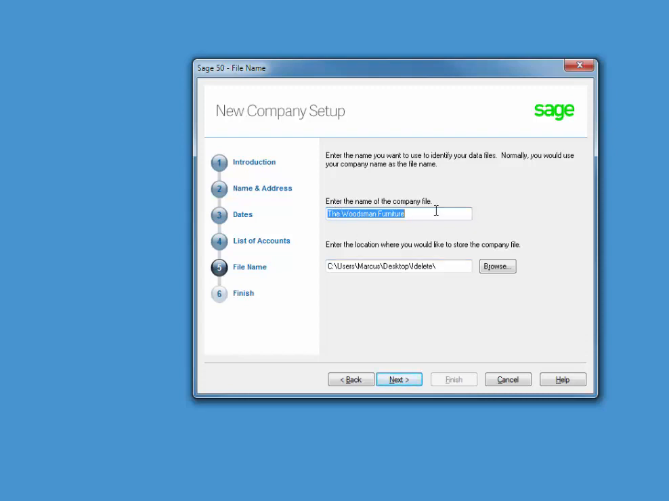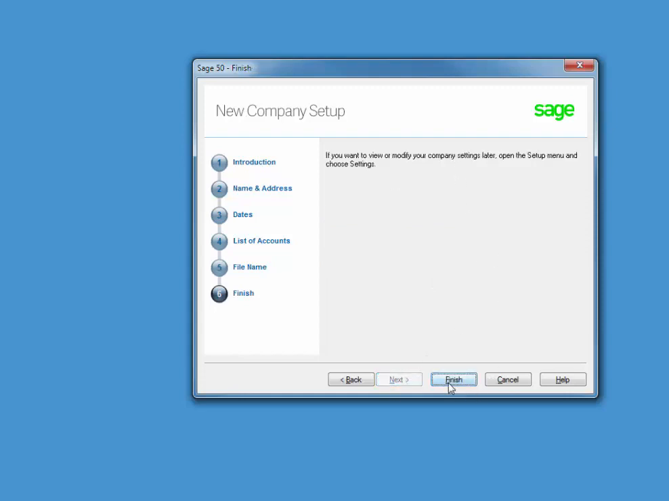Name of the company file, that's a fine name, and I'm going to throw mine on my desktop so it's easy to find. I'll just throw it into a folder, temporary folder that I use, so I know that it's safe to delete the files out of, and finish.